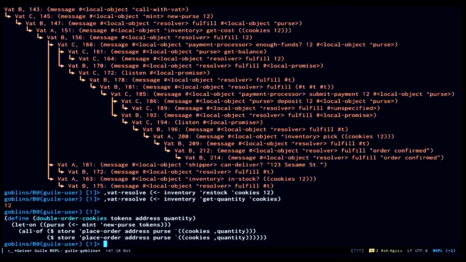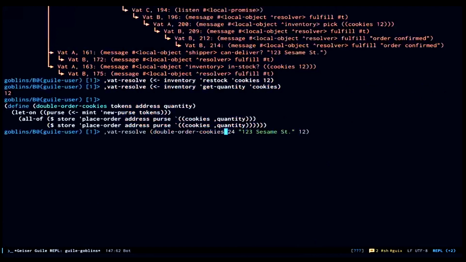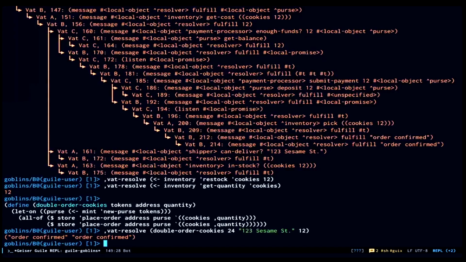So if we try to double order cookies and we have 24 tokens in our purse with a valid address, and we want to double order a dozen cookies, what we expect to see is that one of these orders is going to be placed because there are 12 cookies in stock, and the second should fail. So let's see if that's what we get. Hint, hint, it's not. Okay. So what we see here is that both orders were confirmed. And of course that's wrong because there were only 12 cookies in stock. So there's a bug.